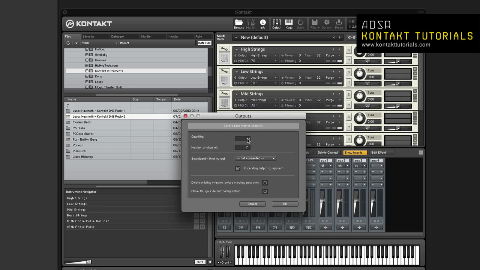Quantity. This is the number of output channels to create. Number of channels. This is the number of audio channels the output channel will carry. Sound card host output. This is the physical or virtual audio channel the output channel should be assigned to. Ascending output assignment. When this option is checked, the channels will be assigned to the first available physical virtual audio channel from lowest to highest.